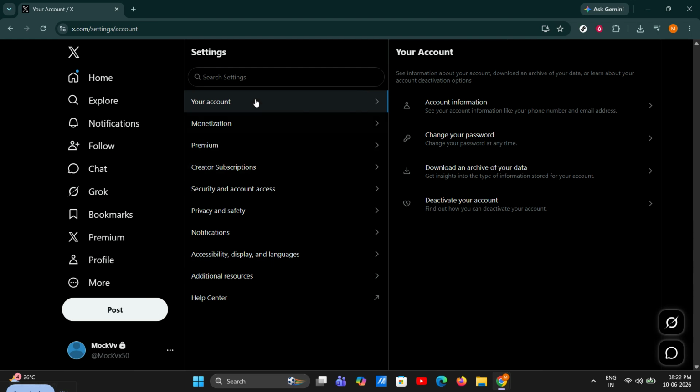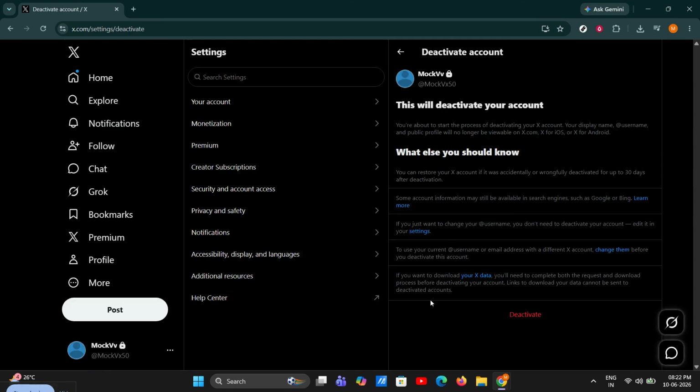Now that you're inside Settings, look for the Your Account section. Under that area, scroll down until you see Deactivate Your Account. Click it to open the deactivation page. X will show you some information about what deactivation means, so take a moment to read it carefully. This is important because deactivation is not immediate deletion. It starts the 30-day deletion process. When you're ready, click the red deactivate button at the bottom of the page.